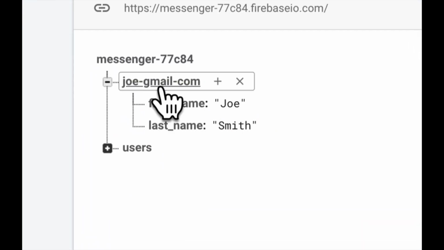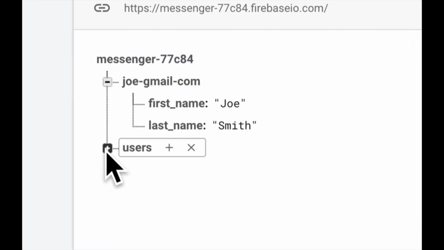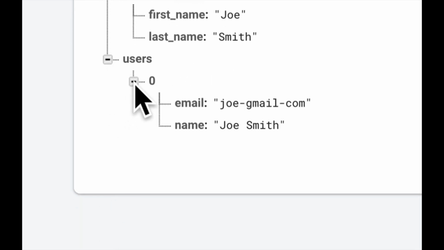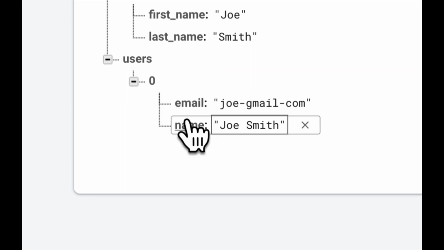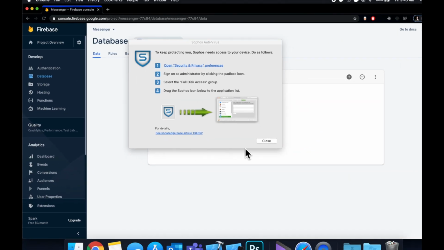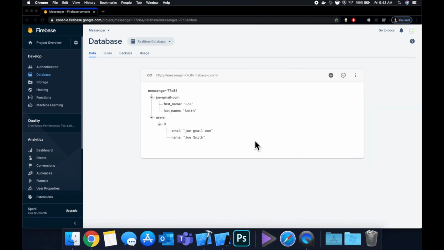So here is our entry that looks like the same as before, but more interesting is now we have this users root node, and it has another node because it itself is an array with a name and the safe email. So now we're in business. Let me get rid of my antivirus pop-up. Now we're in business to actually search for users.